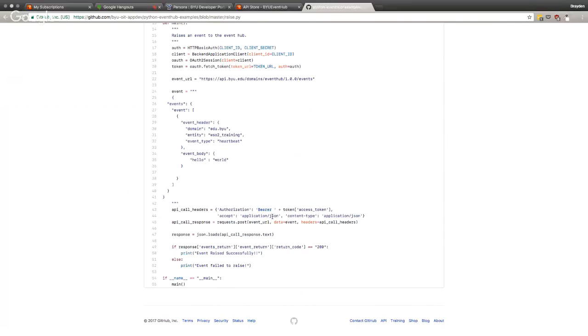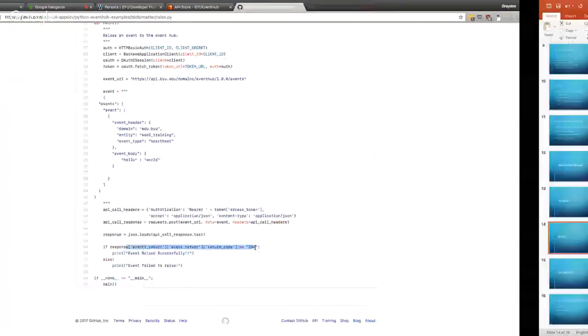I set a couple of extra things here because I wanted JSON instead of the Eventhub default, which is XML. But then I'm able to post that event. We just set a static event body here that's just publishing to the domain edu.byu, entity WSO2 training, and the event type is heartbeat. It's just hello world. And we're able to publish that and then fish out of that response to check if we were able to successfully raise the event or not. And it does actually work.